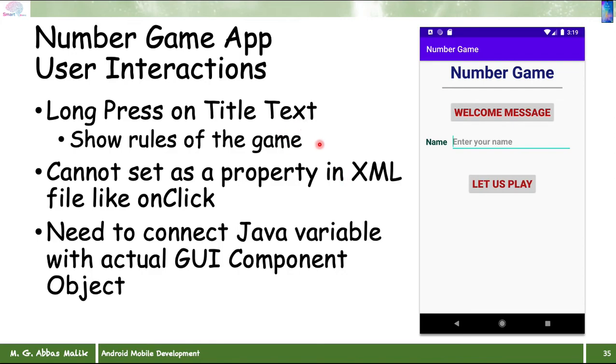So now we want to implement the long press. Long press means that if we press the number game title and hold for a few seconds, it will show us the rules of the game. This is an interaction that we cannot set in the XML property. We don't have a long press property inside our XML file where we can set the method name, so we can't do that. It means that we need to create a connection between the Java variable and the actual object inside the RAM.